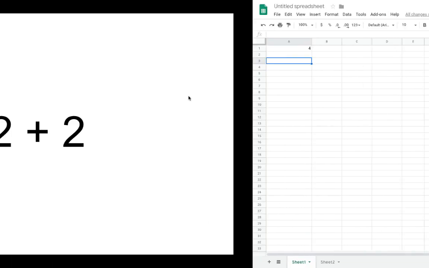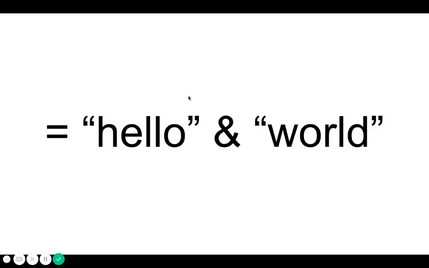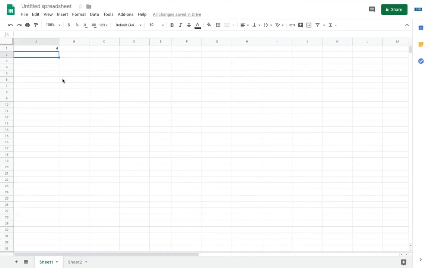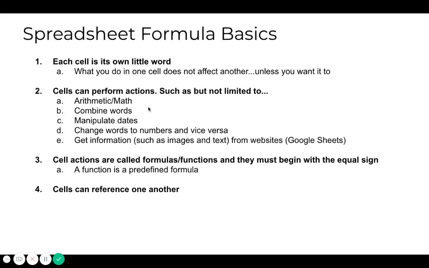Let's say you want to do something else, such as what equals hello and world. Well, if you've already caught on to what's happening, what equals hello and world, you may catch that it's hello world without any space. Now, if we say what is hello and space and world, it will give us hello world, if that makes any sense. So, important to note.